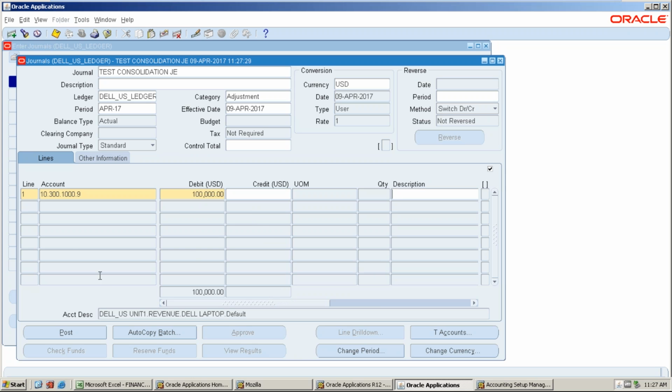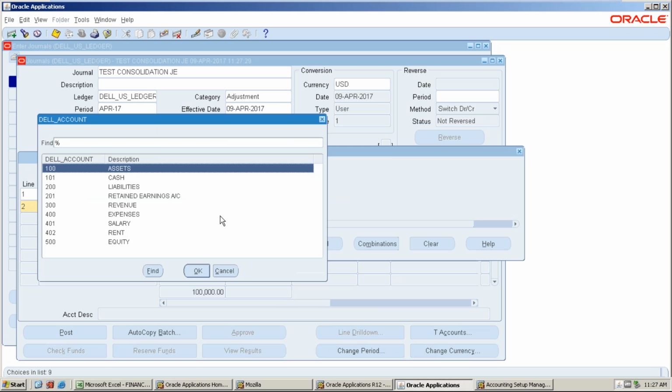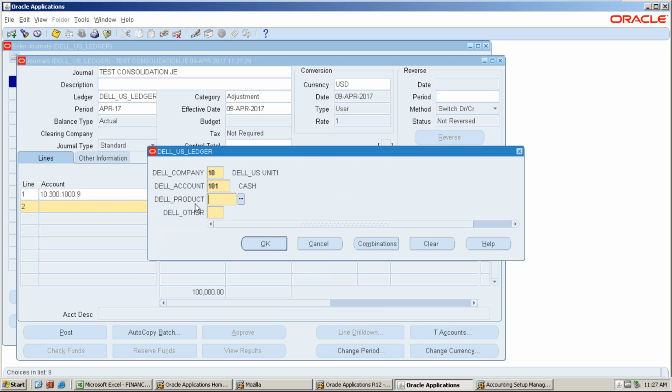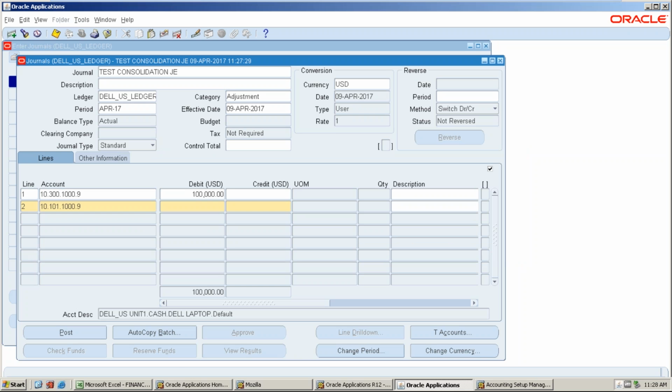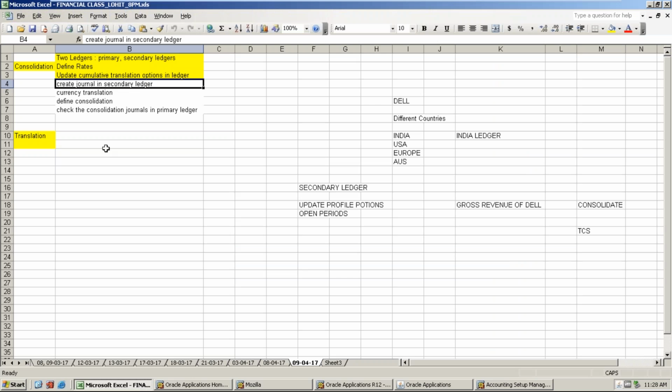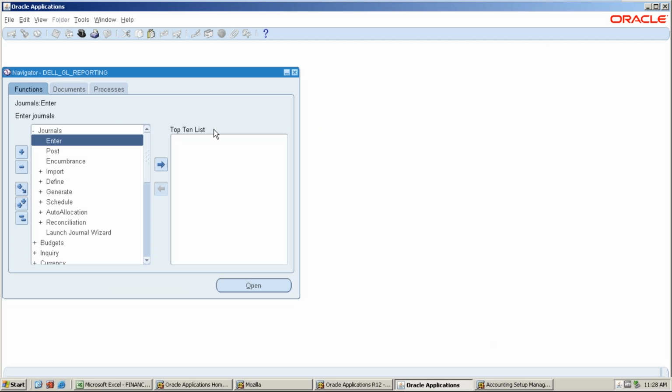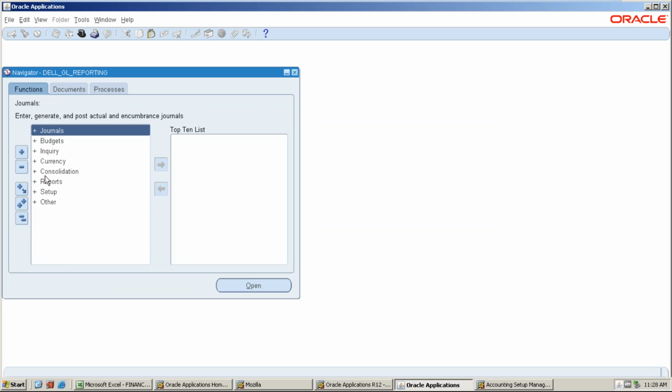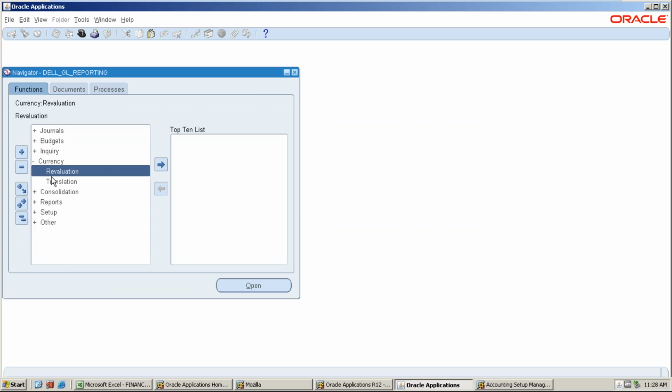Okay. So then I want to take the credit line, $1 lakh, and you can post it. Just post it. So here the next process is, we created and posted this one. And now what we need to do is go for the currency translation, because you need to translate from USD to INR. For that, what you need to do is currency translation.